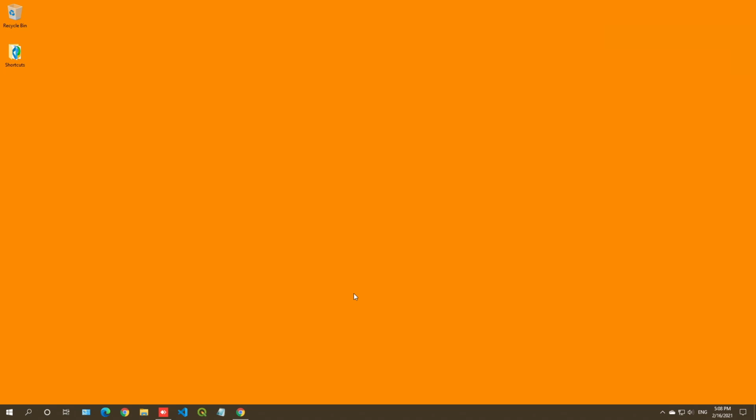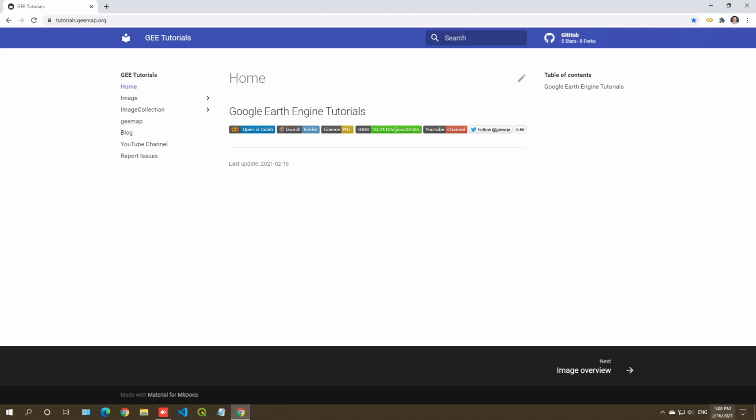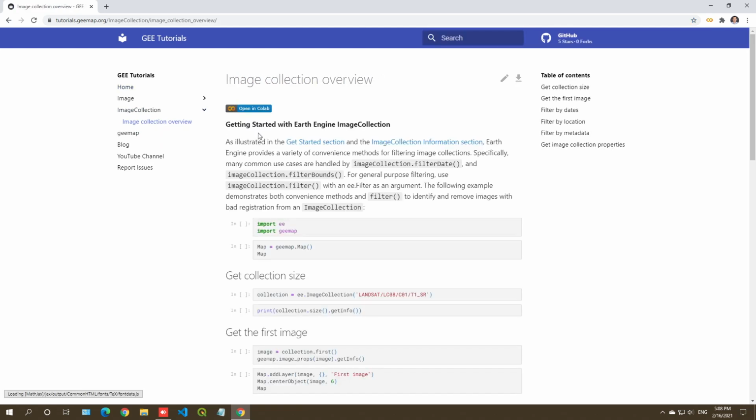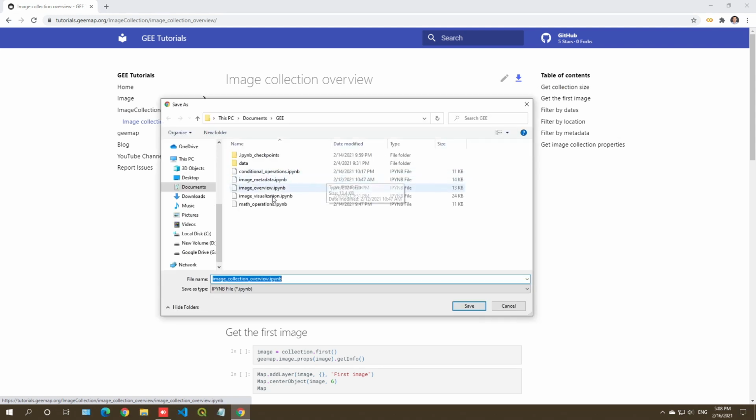Hello, in this video I'm going to show you how to get started with Earth Engine image collection. So let's open the browser and then go to the website tutorials.gmap.org to download the notebook example we're going to use in this video. And you can click the image collection menu, then click image collection overview, upper right corner, click the download icon, and you can download this one to your computer.